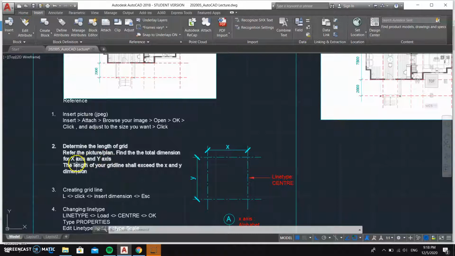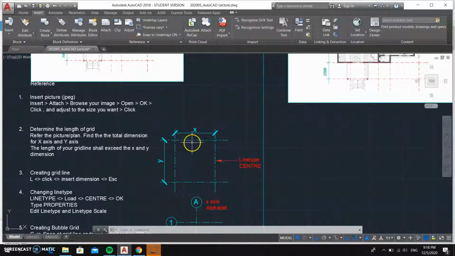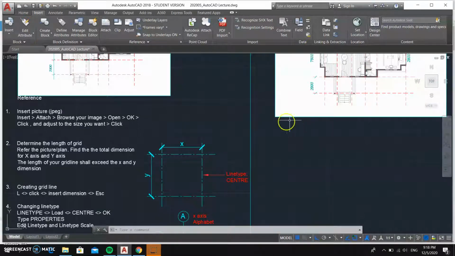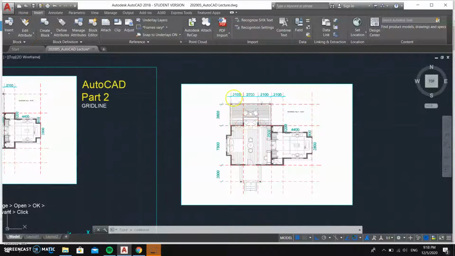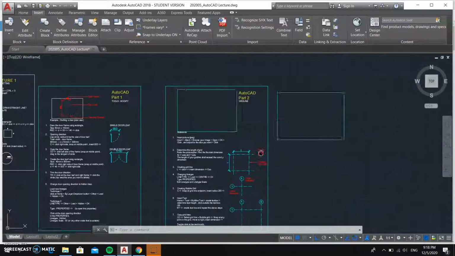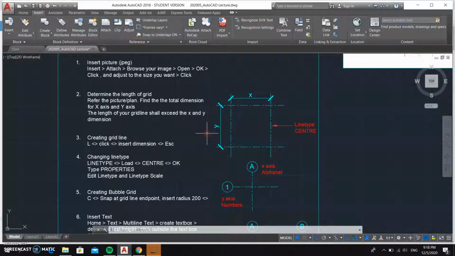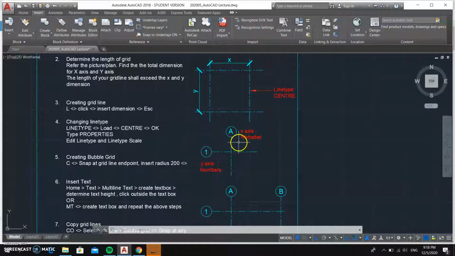Alright, moving on to step 2. Since we are doing the grid lines, we need to know the longest grid by looking at the picture and totaling up all these dimensions, or you can copy one by one until you get the total dimension. You can do either for step 2, but I want to skip these steps because I want to work by copying the grid lines.